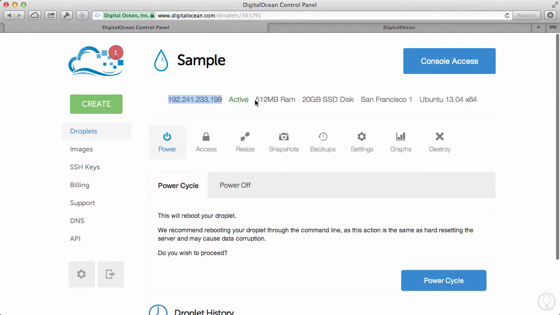Then you have your droplet statistics here, and any controls that you want to go ahead and use on your droplet. And we'll go over these in a future DOCast. But for now, let's focus on getting started by logging into your droplet.